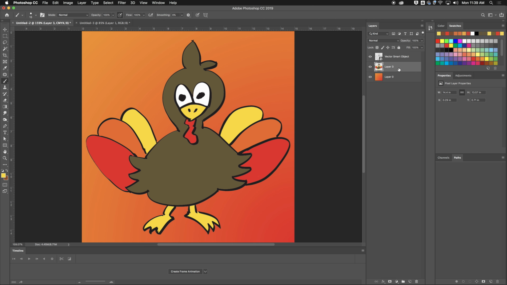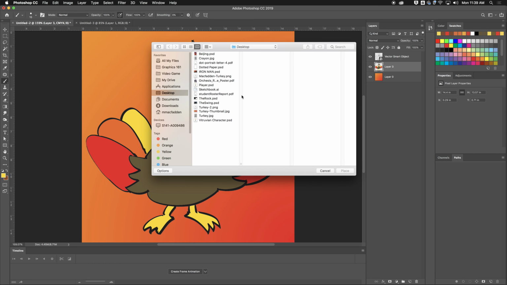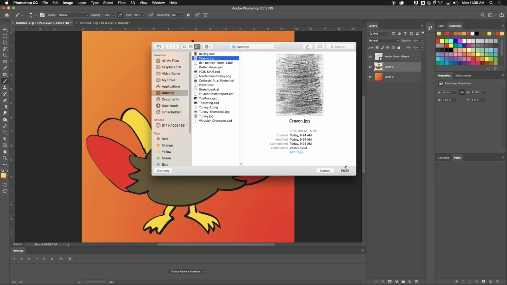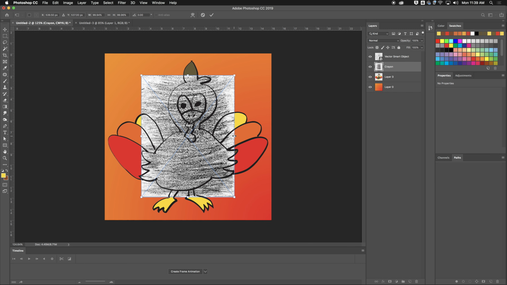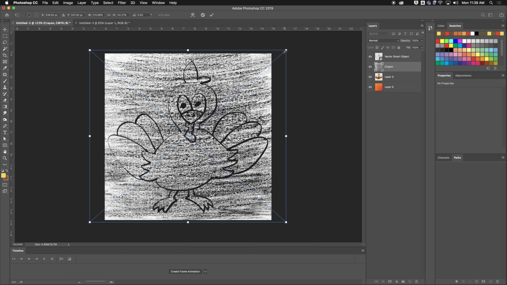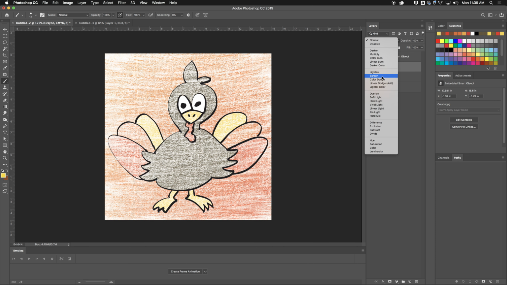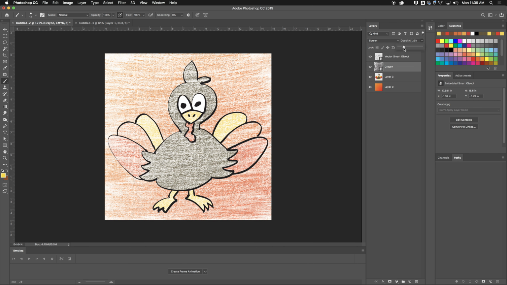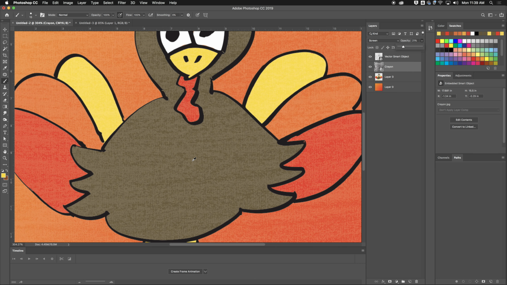I'm then going to add a crayon effect by going to File, Place Embedded, and on Google Classroom, I've shared this document called crayon.jpg, where I actually drew with a black crayon on top of a piece of paper. And I'm going to hold Shift and Option. I'm going to resize this so that's about the size of the page right here. And that looks terrible, but if I change my blend mode to screen and I lower my opacity down to around 10%, you'll see that I got that cool sort of crayon effect.